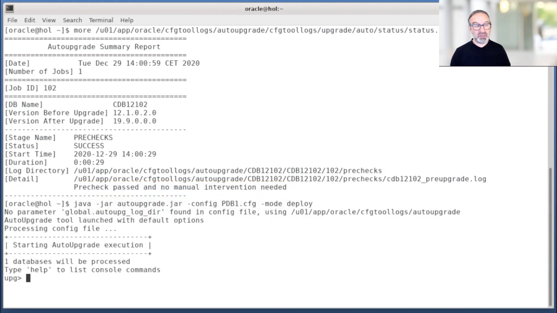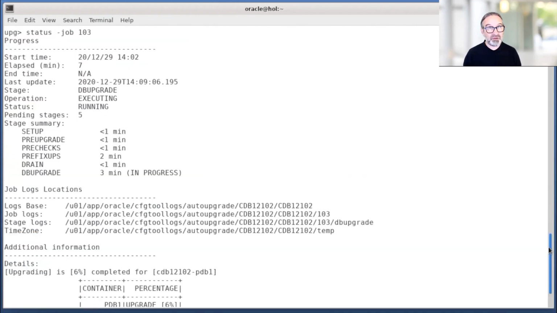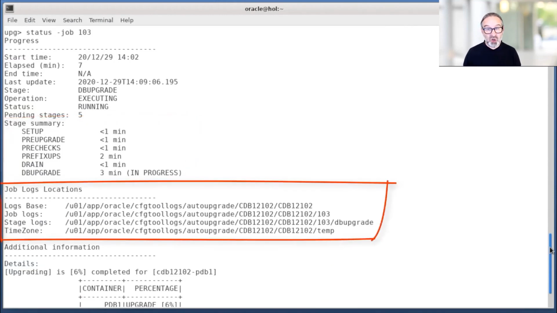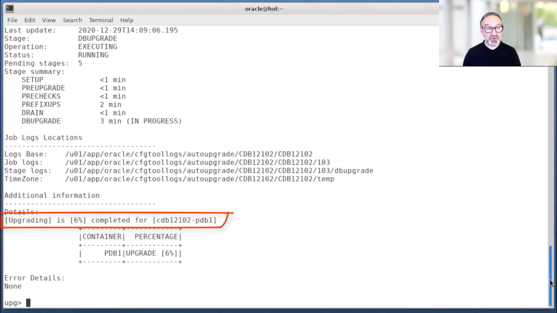So deploy will now do everything. It will unplug the PDB, plug it in, and then run the upgrade. So you see, when I do an lsj, the unplug-plug has already finished. The upgrade started. I get more information with a status command. It gives me a summary of the stage. Now we are 3 minutes into the upgrade, with all the log directories, and upgrading now already 6%. This goes forward.